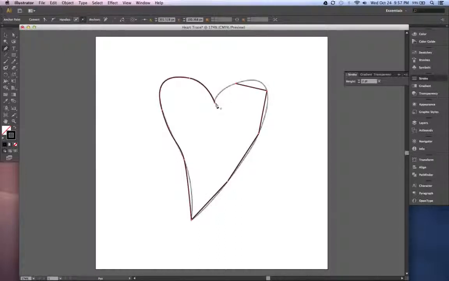My last click is going to be to close my path, and that's what that circle indicates, that we're going to close the path. So I'm going to click there, and now I have a closed path, and I have a shape. So if I come over here and grab the direct selection tool, or you can hit the A key on your keyboard, now I'm able to select individual points if I want to.